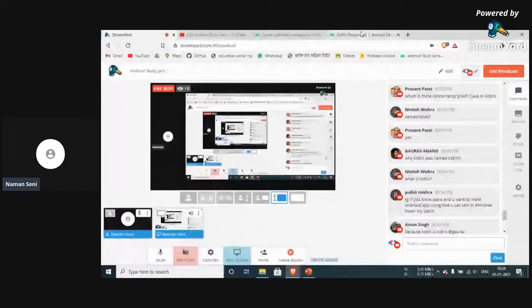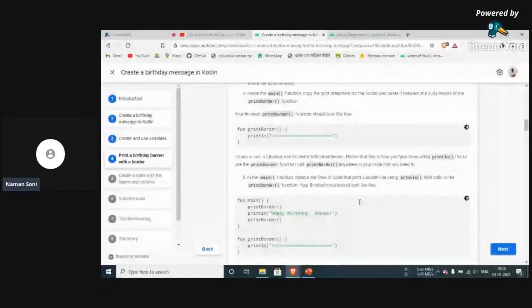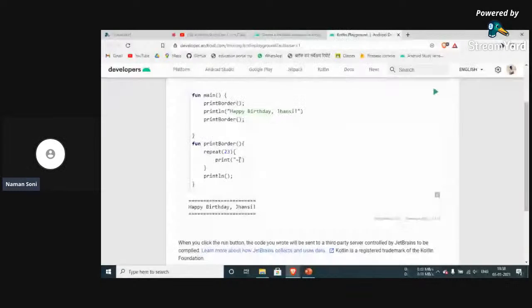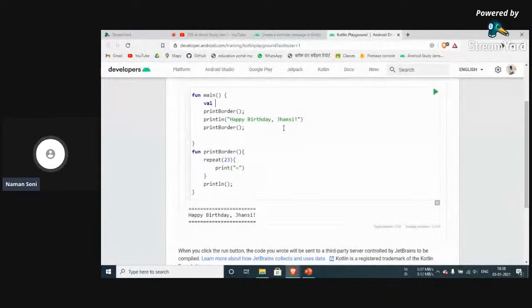Now we will create a variable to change the border, like we are using equal to for our border. We will use a variable so that we can dynamically change our border. We will create a variable border, and suppose we will use percentage, and we will pass this border in our print border.